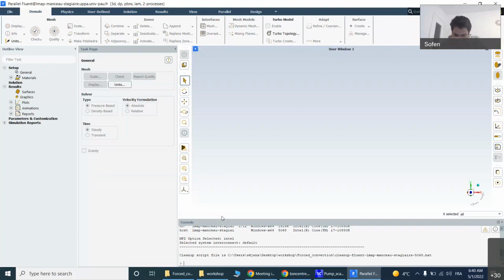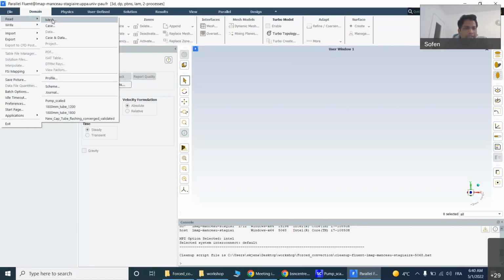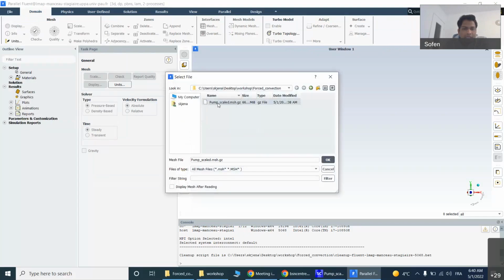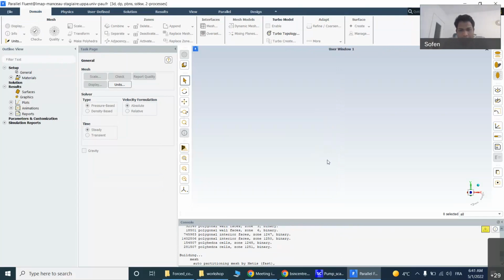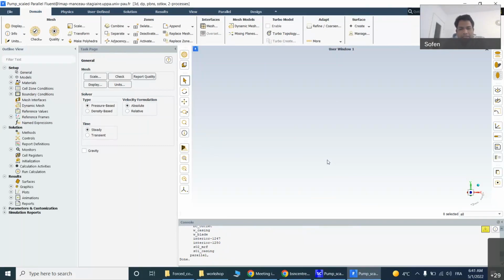Now this is the Fluent solver window. We have come out of the mesher and we have come to the solver window. Now File, Read, Mesh. This is pump scaled. Now the Fluent solver is reading the mesh, whatever pump meshing we have generated over there. The Fluent solver has already read those things.